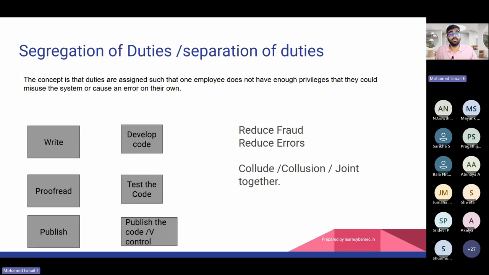enterprise, there should be a process, right? You cannot go and write code on your own, test on your own test cases, and publish on your own. If you do that, fraud will happen, errors may happen. Fraud in terms of finances will happen. I will give a fraud example.